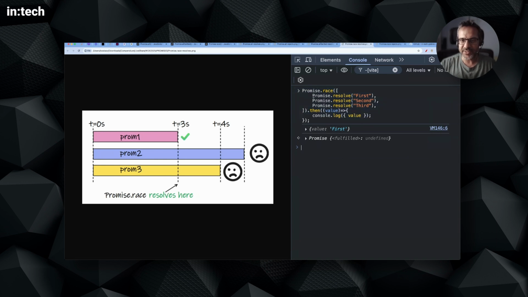If I were to run some kind of timeout in these promises, or maybe some random interval, the first one that resolves, we would see its value in here. It doesn't matter whether it's the first or the third one. It's just the quickest one that wins the race. That's how Promise.race works.